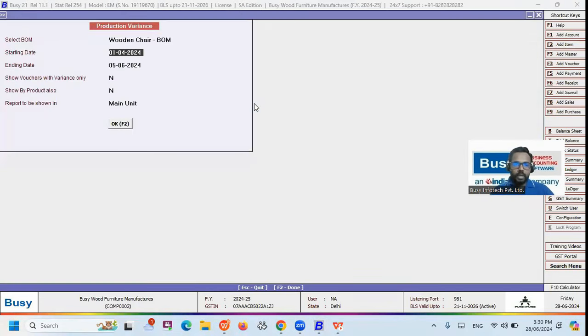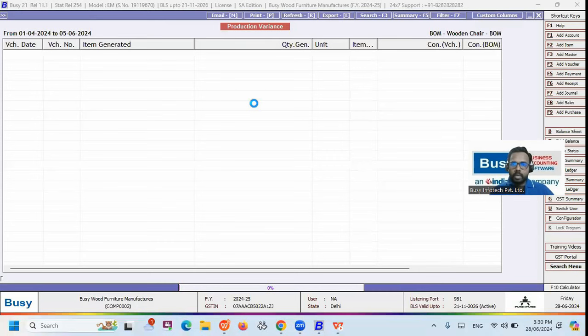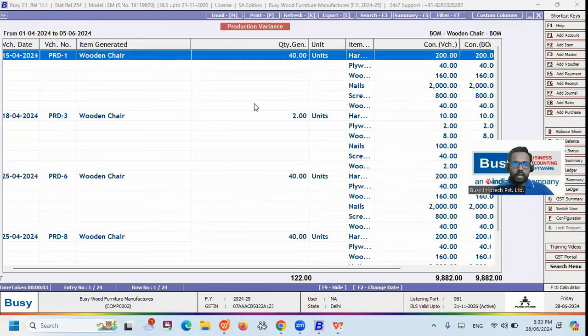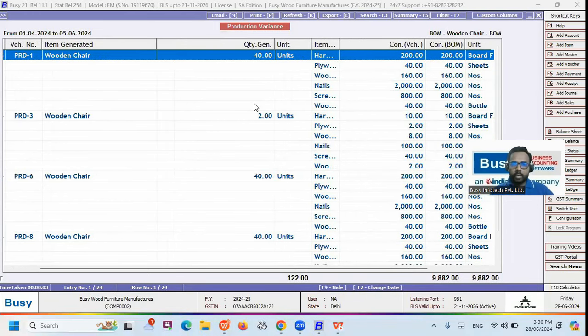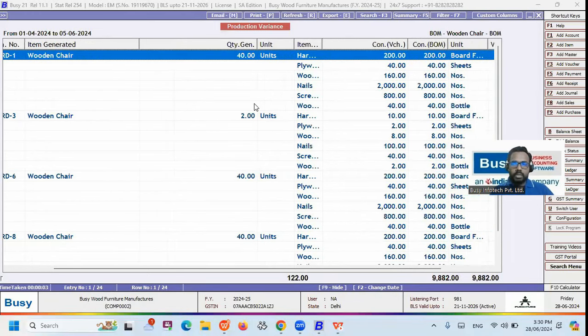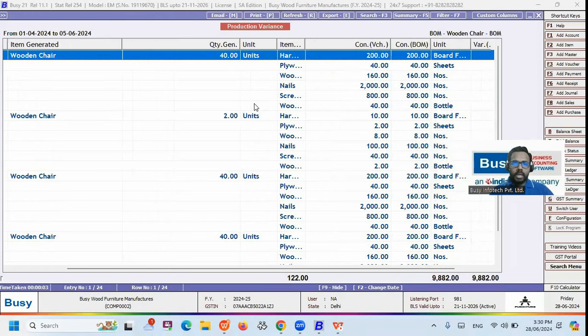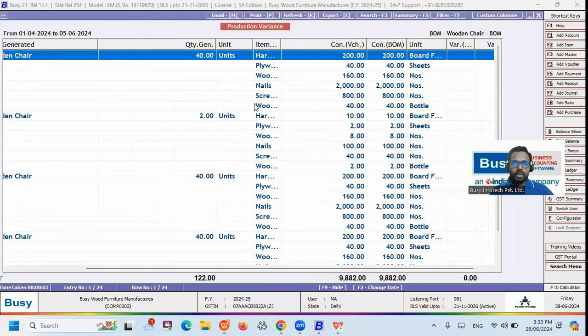Once you select the production variance report, it can tell you how many items you have generated, how much quantity you have consumed, and how many raw materials you have used. Each and every piece of information about the raw material quantities you will get in this specific report. This is called the production variance report.